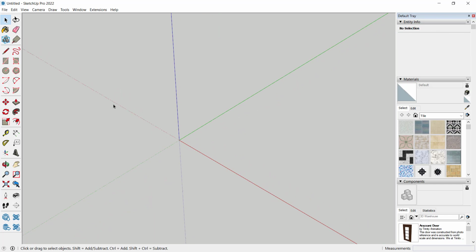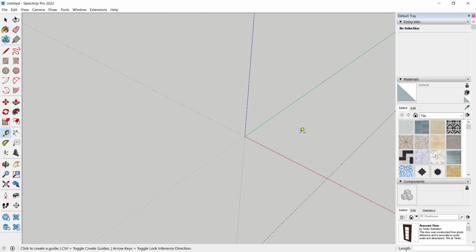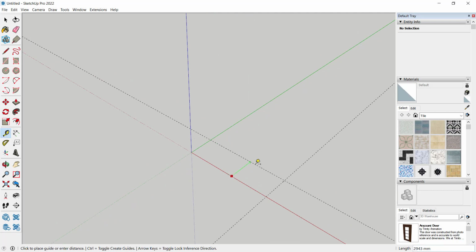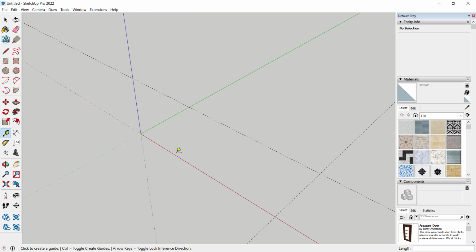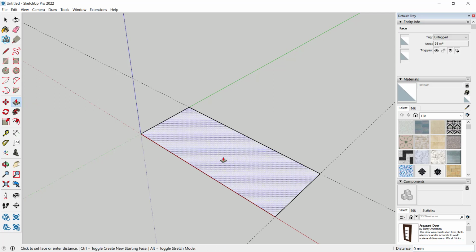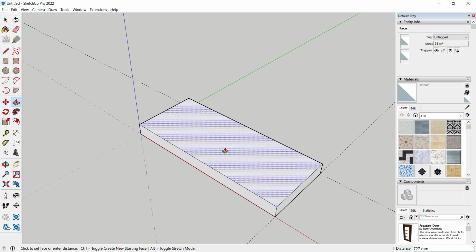We create a reference line by clicking this tool, the measure tool, click this green axis, and I will set 9500. You can zoom out, create again in here, we set 4000. Create a rectangle, start from this point, move into here, and use the pull tool to extrude this rectangle object for extrusion 100.